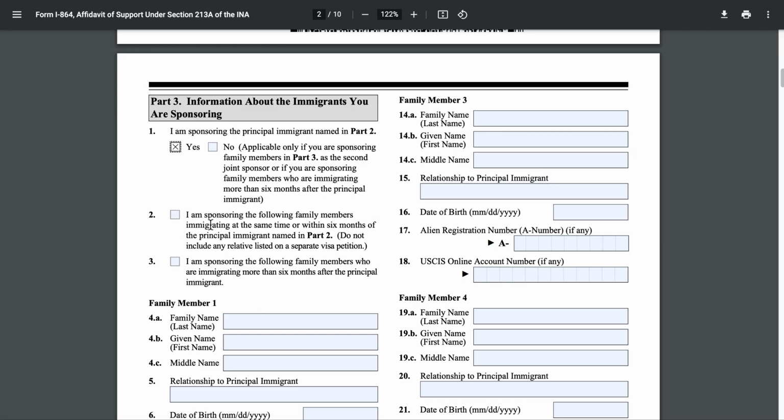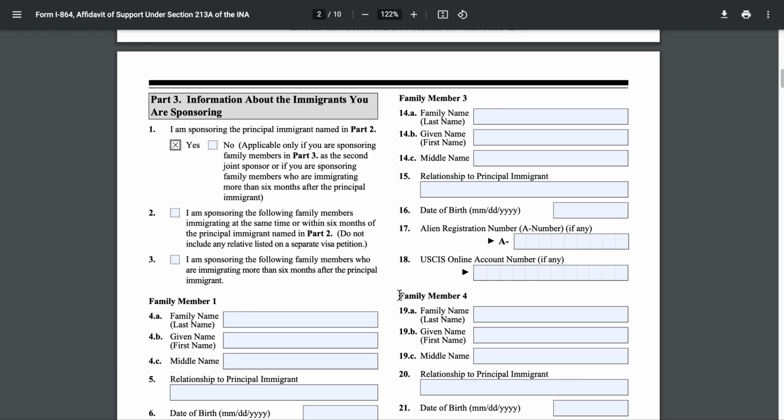And this one is asking, I'm sponsoring the following family member. It's like family member 1, 2, 3, 4. If you are going to sponsor more family members to the state, you have to go with this part. But if you are going to bring only your parents here, just go with this number 1 and don't mark these 2, just go with the number 1.